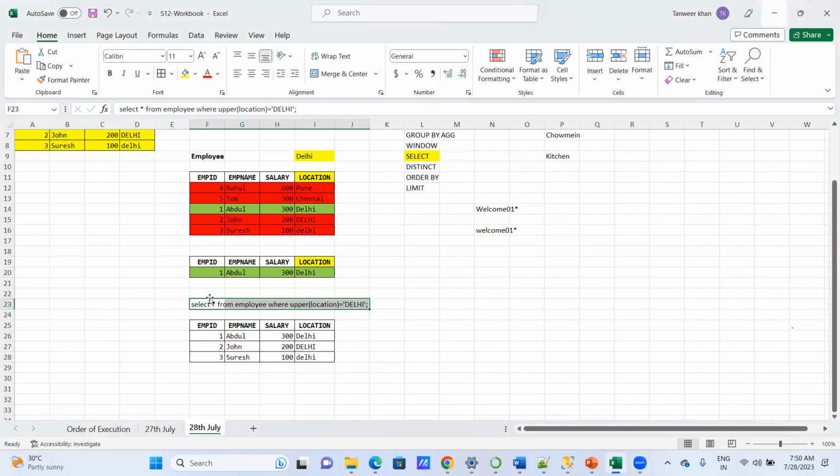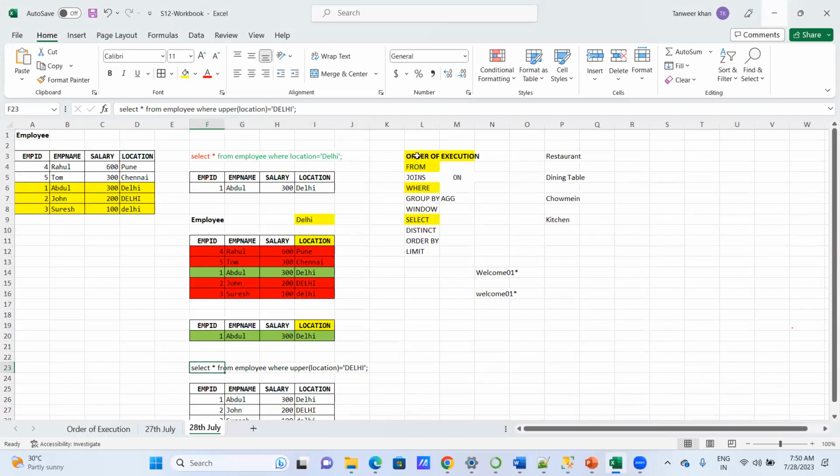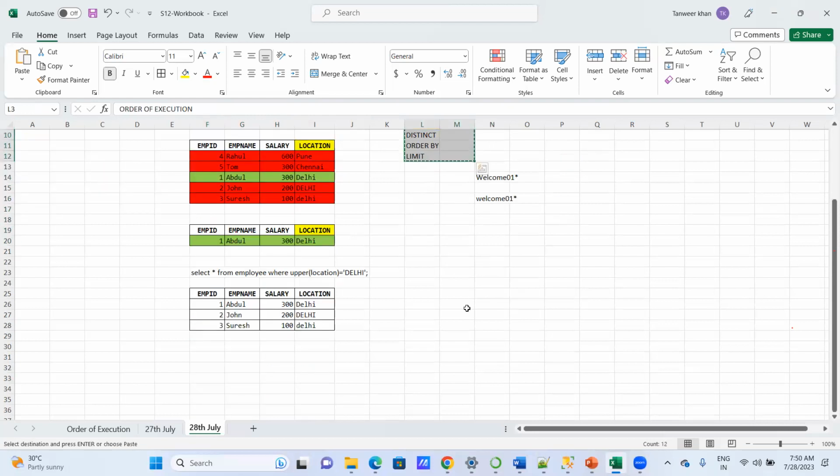So in this query, which keyword will execute first? Always refer to this and please don't try to mug up anything. Don't try to remember. Don't try to learn it by heart. These things will become clear. We'll study this a number of times.